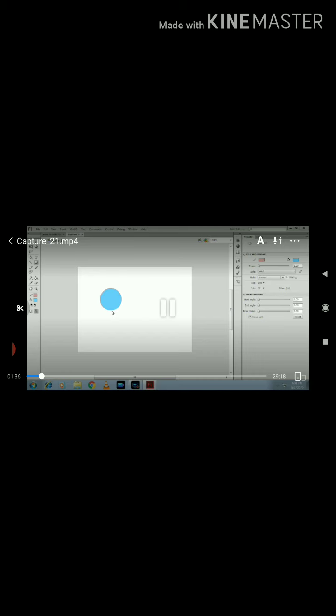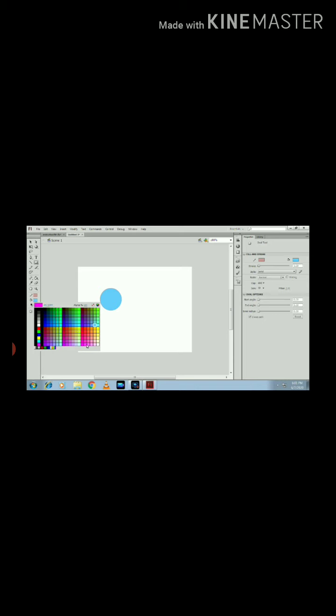So I am taking a shape here, circle shape. Select the oval tool and draw the circle. If you draw oval, then you can use only oval tool, but if you draw complete circle, then you have to hold shift key and drag the oval shape and drop on stage.